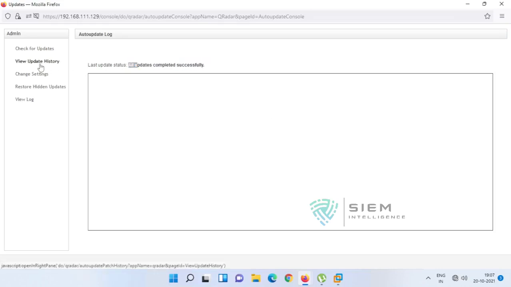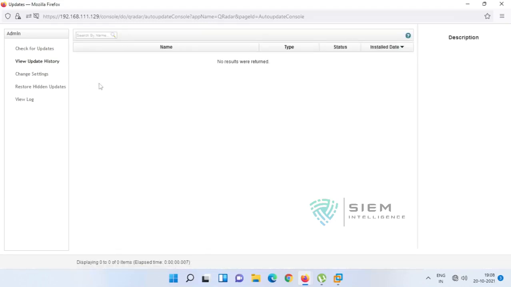And the update history, over here you can see how many packs were updated, and the name, type, whether it's major, minor, or you can say DSM protocol update or something like that.